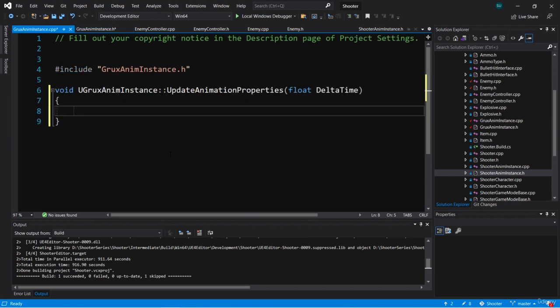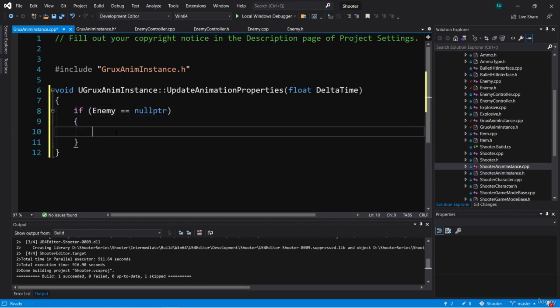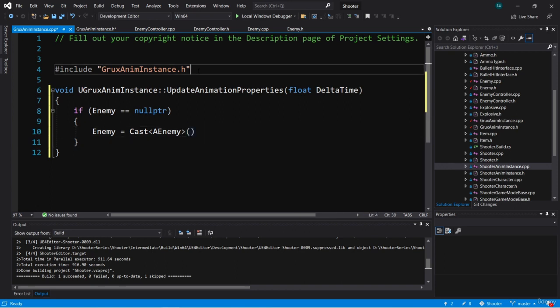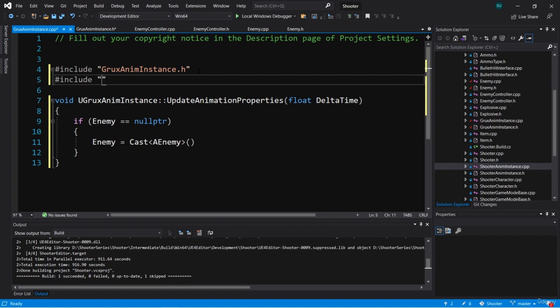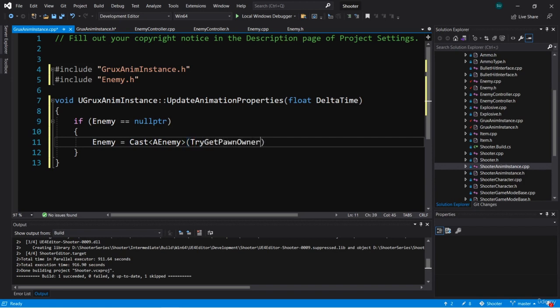So here in update animation properties, we're going to check to see if enemy is a null pointer. Now, if it's null, then we can set enemy equal to the result of a cast to an enemy, which means we're going to have to include that header, so we'll do that. So we'll say include enemy.h, and what we're going to cast is the result of TryGetPawnOwner. So once we call TryGetPawnOwner and cast to an enemy, then enemy should have a valid value.